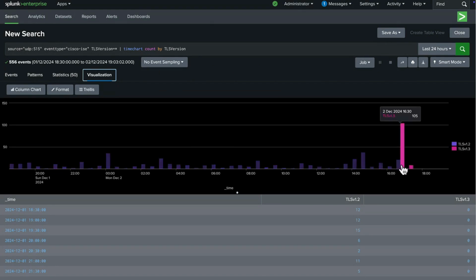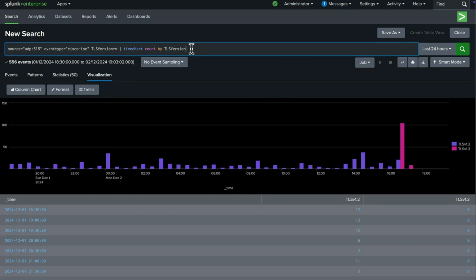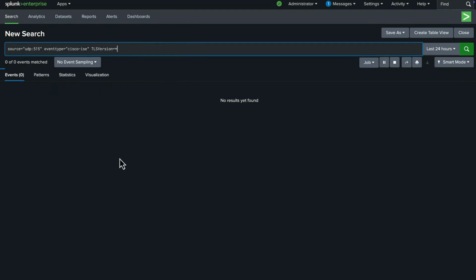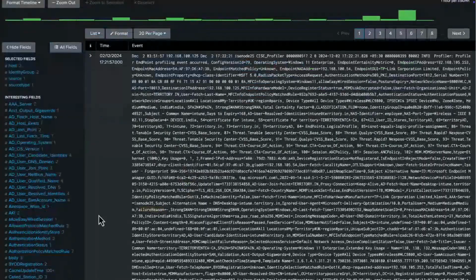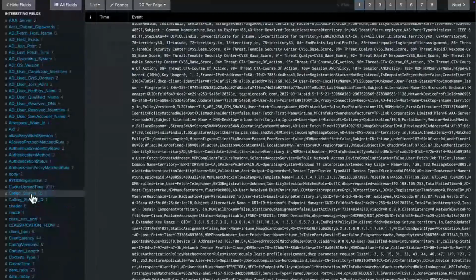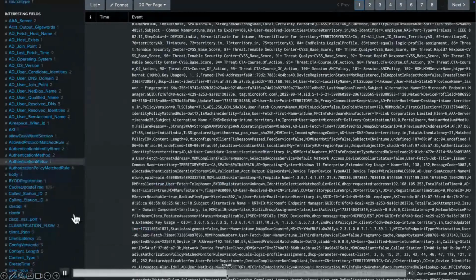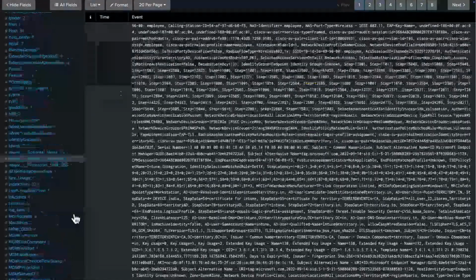Basically, your organization is making use of TLS 1.2 and 1.3. If at all I wanted to suppress all TLS 1.2, I need to remediate. But basically, this is not my idea. I wanted to actually understand how many endpoints are getting authenticated using TLS 1.2, and how many endpoints are getting authenticated using TLS 1.3. For that, I'm going to start by adding more filters by calling station ID. If you look at that, there is one thing called calling station ID. So I'm going to add calling station ID and the TLS cipher also to it.